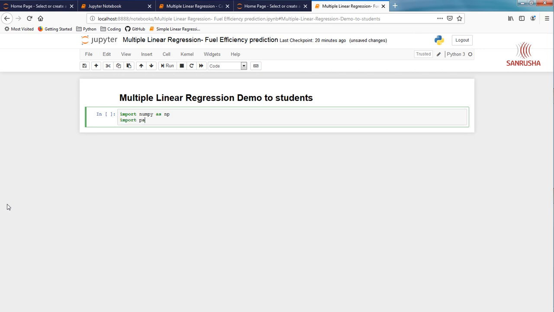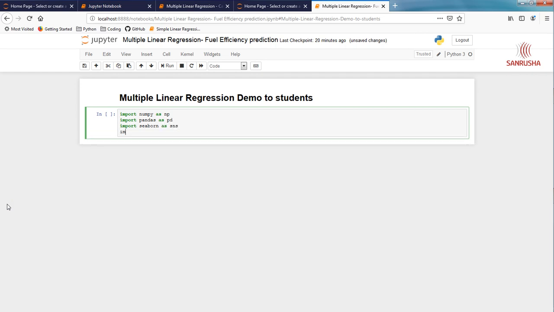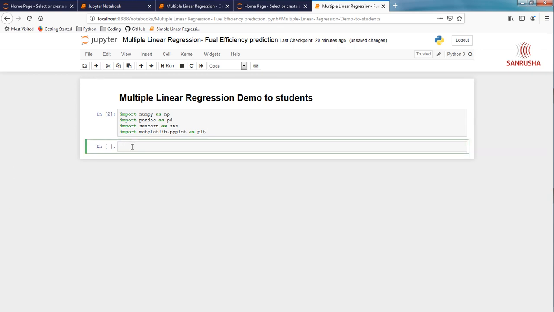Import pandas as pd. Import seaborn as sns. And import matplotlib.pyplot as plt. Let's run it to make sure I did not get any typo. Okay, looks good. Next, you are going to import the dataset.